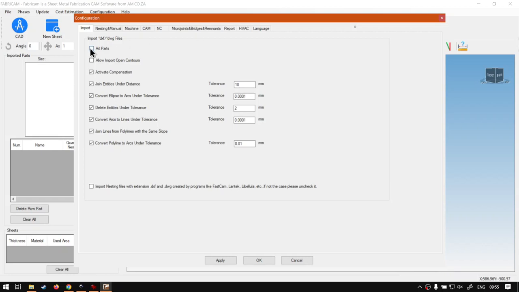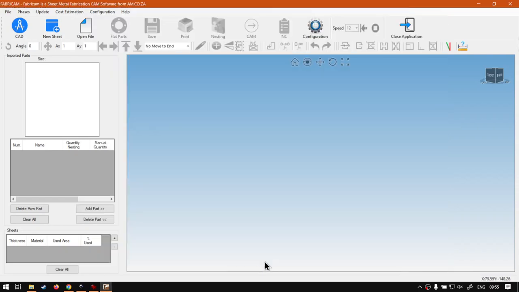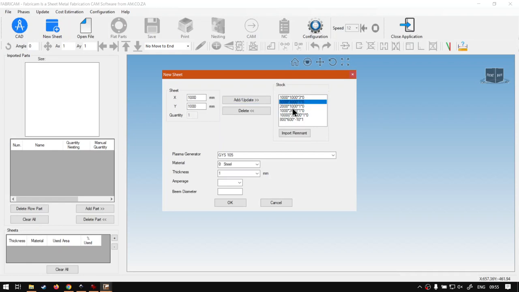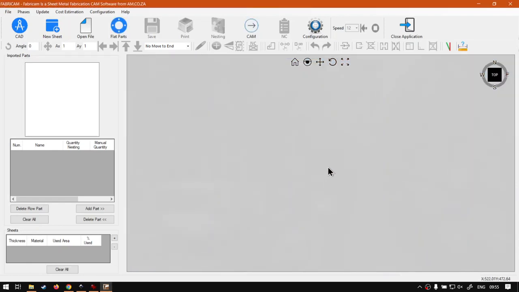So it's very important, make sure this is checked, but don't worry, if you import it without it checked, it will warn you about it. So I'm going to enable mine now, click apply, okay. And then make a new sheet here. I'm just going to go 1000 by 1000 and zoom in a bit.